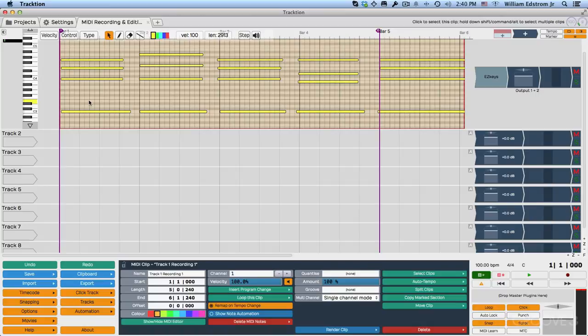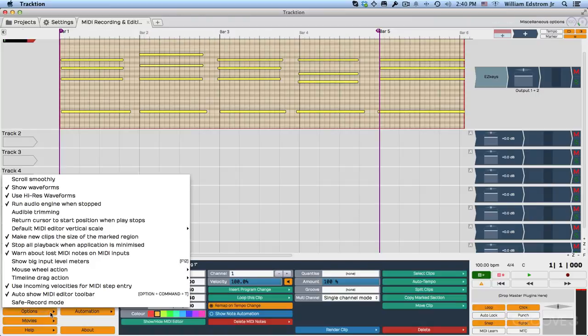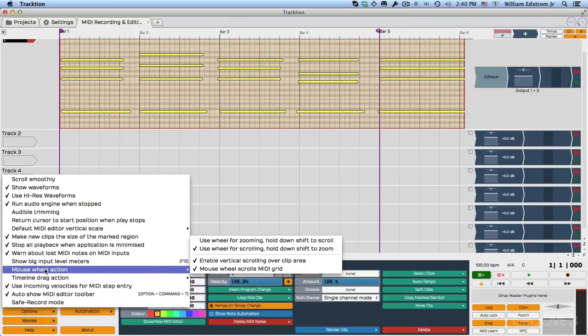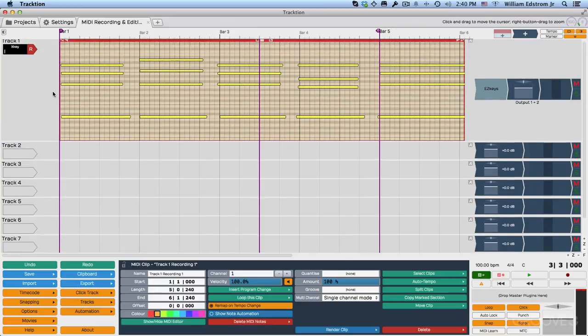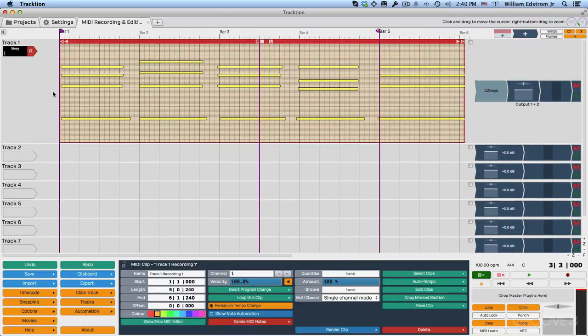Now, if you're in MIDI editing mode, then you might want to go into the mouse wheel action and turn it where mouse wheel scrolls the MIDI grid. I have that on at this point. So that's really helpful, I think, to have that on so you can actually find your MIDI notes within here. So with all that said, we can start looking at the actual tools we have to work with MIDI. And they're pretty straightforward, and I think you're going to find that they're pretty simple to use.